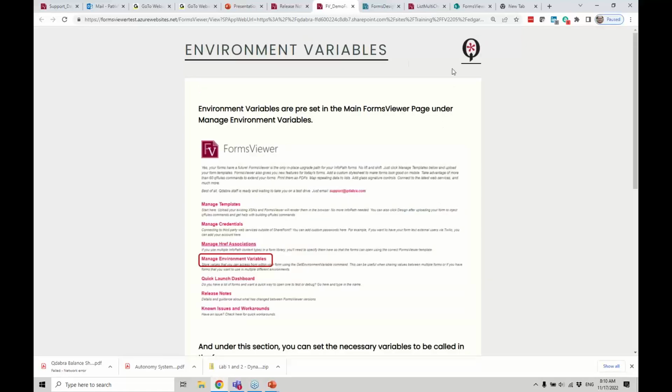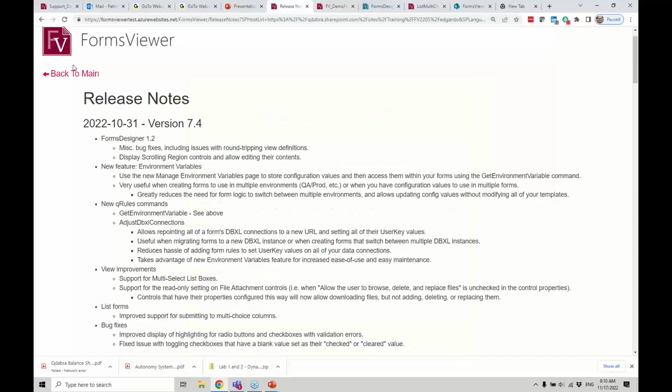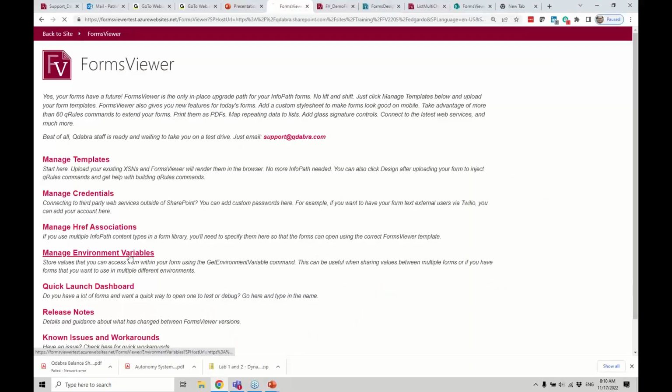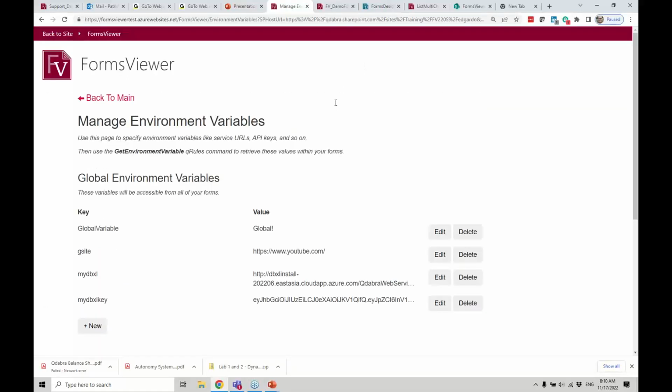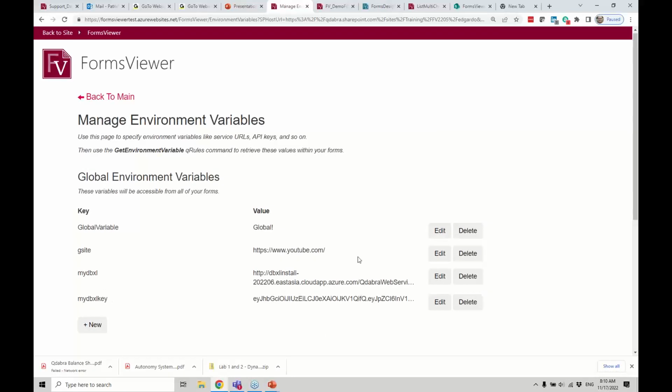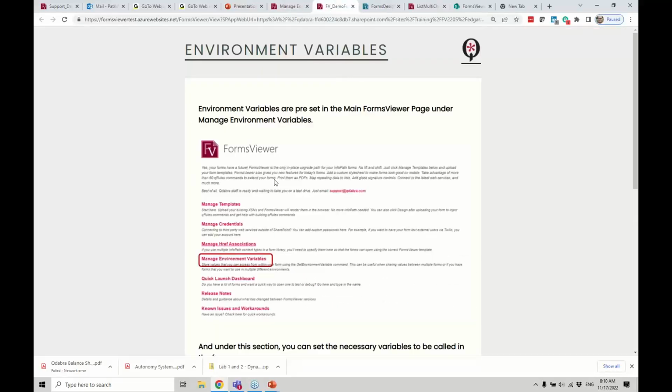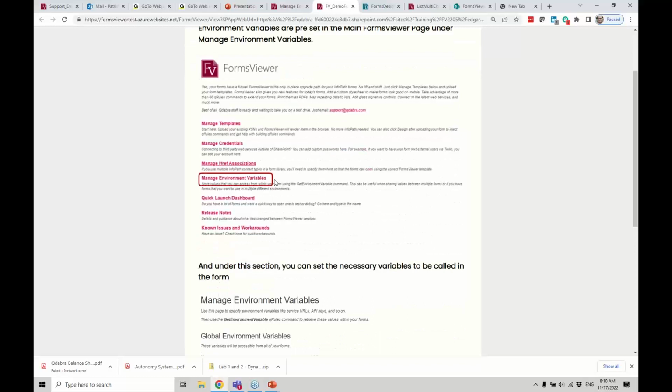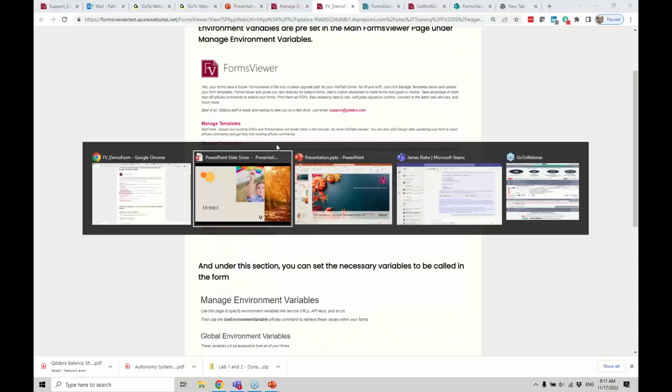So we're going to show you this feature here. If we go back to our main page, we've got this ability to manage those environment variables. You can see here we've added a few of these variables for testing. So you can add them, and then you can access them. This is useful if you have a DBXL instance. In our case, DBXL is our web service that we'll be talking about in a few slides.